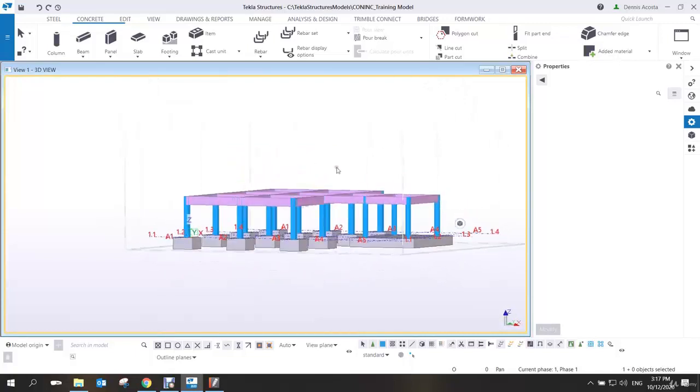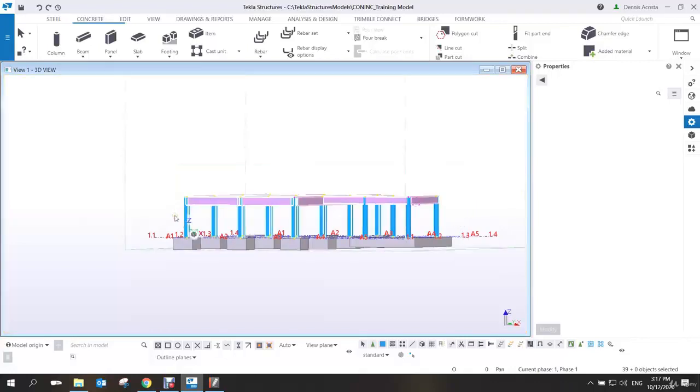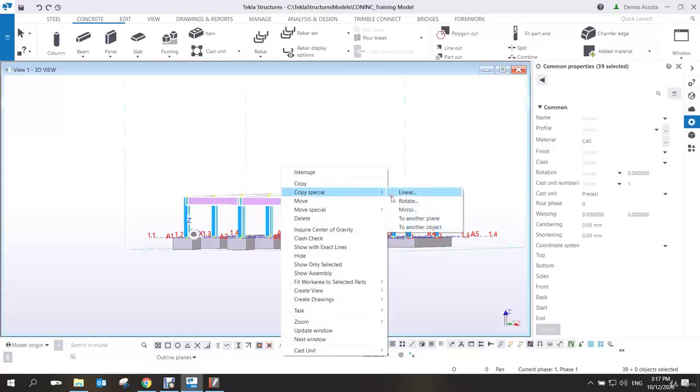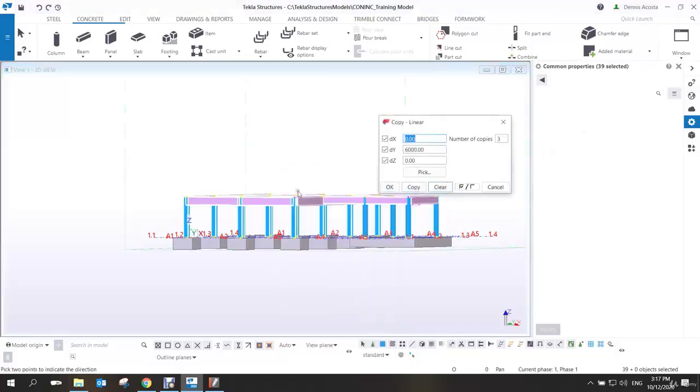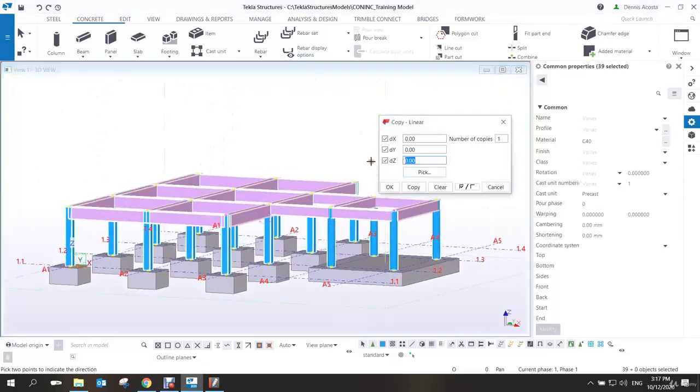So once I create this frame, all I have to do is select all by making a window from right to left. And then copy, special, linear, clear. Okay, clear, because I want to select now the Z direction, which is how much? 3,000. 3,000. But there is an issue here. The first floor is 3,500. But the second floor is 3,000. If I copy 3,000, there is an overlapping of 500. Correct? But anyway, it's okay. Just simply copy this one.